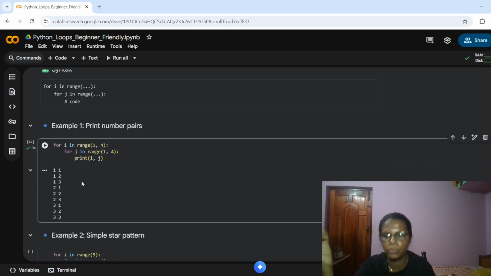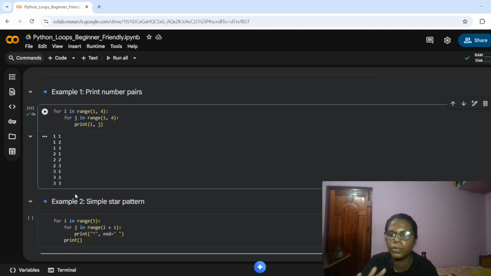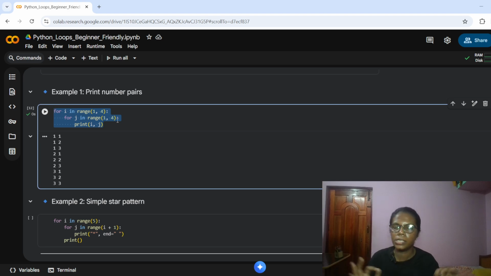So what would be the output? For 1, we have 1, and 1 will get combined with 2, then 1 comma 3. Next, 2 comma 1, and 2 will get combined with 2 and 3. For 3, it will get combined with 1, with 2, and 3 will get combined with 3. This is how the printing format will look. So whenever I have a requirement similar to this, when I want my output in this format, then I could use a nested for loop.